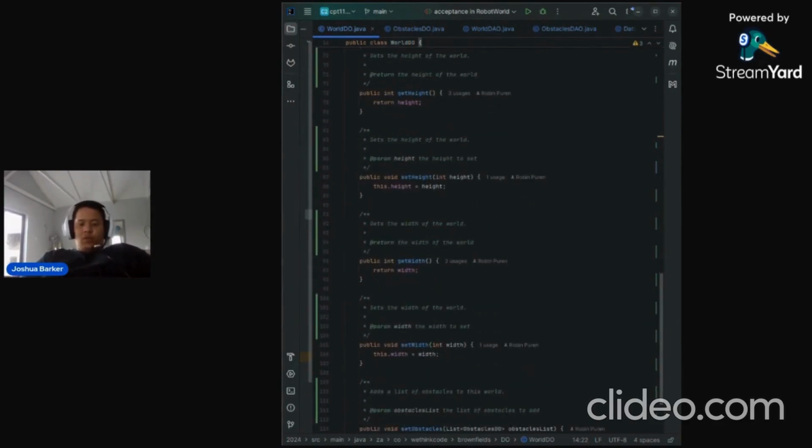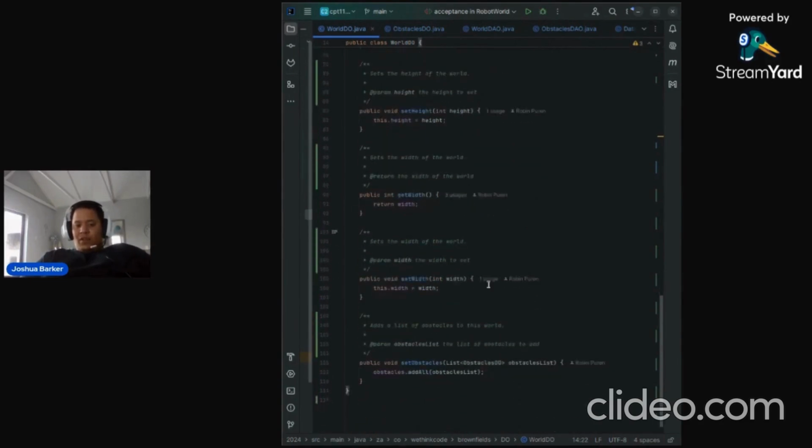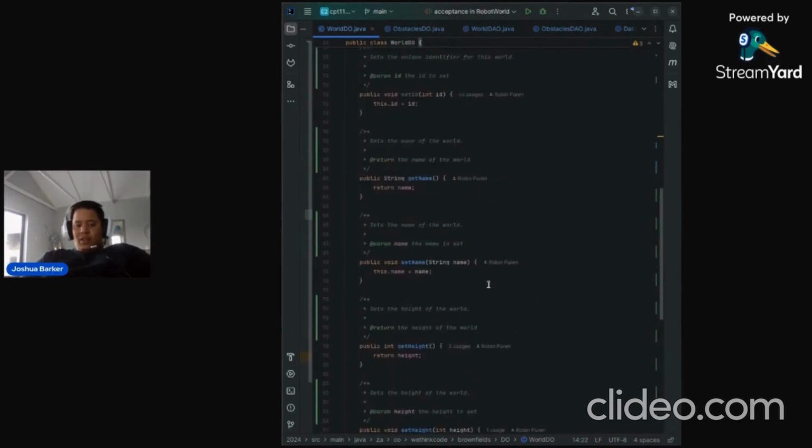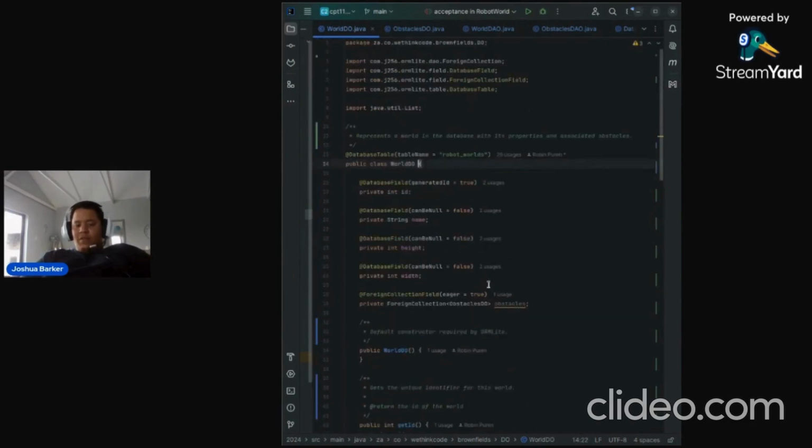So in summary, the World2 class maintains data integrity by enforcing field constraints, ensuring unique identifiers, maintaining consistent relationships, leveraging transactional context, and utilizing our validation features.